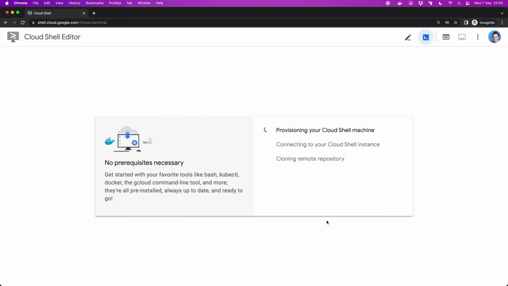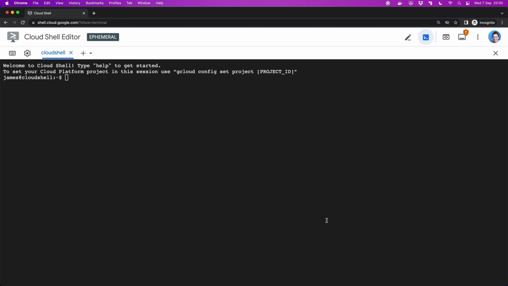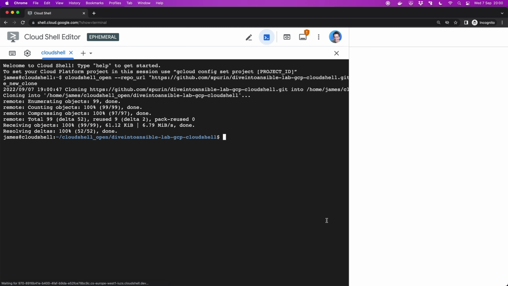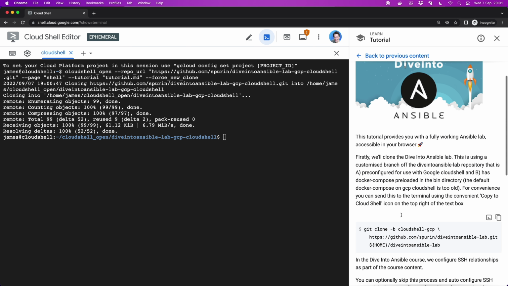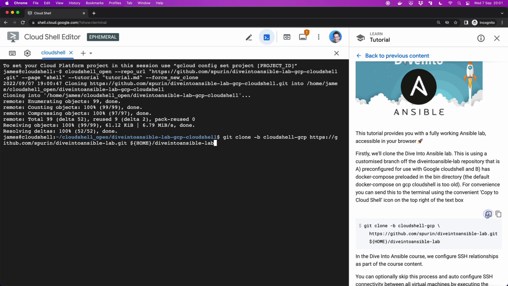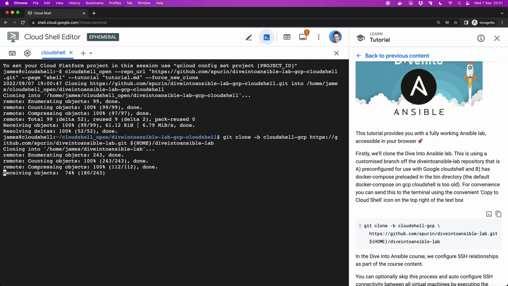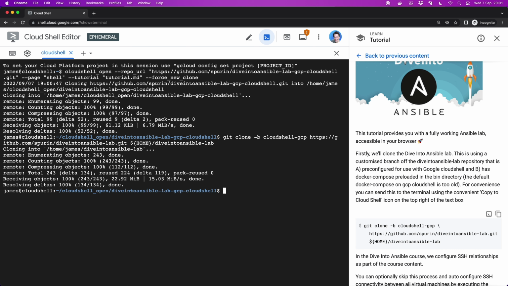So this is provisioning our Cloud Shell instance, and when this starts, you'll see this tutorial on the right-hand side. And the great thing about this tutorial, you can just click the steps and it will action them for you. First step is cloning the lab environment. We can scroll down, copy to Cloud Shell, press return, and that has cloned the environment.